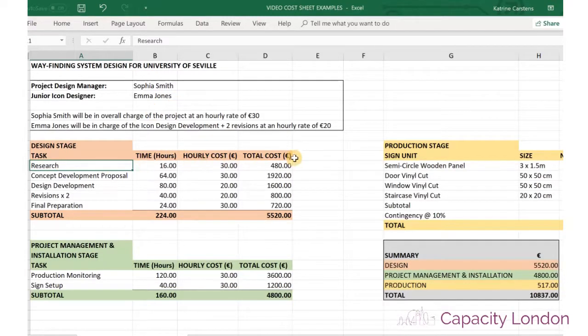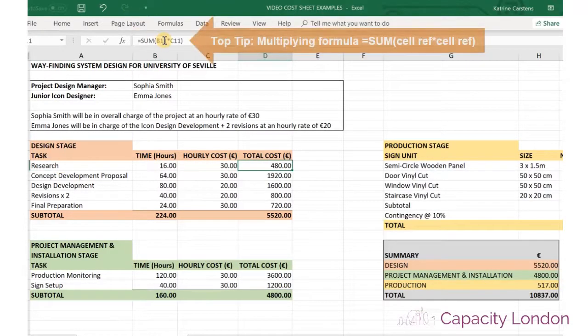You can see here the time is broken down, and it's quite clear how these amounts have been reached. So the research stage, 16 hours at 30 euros. And here is another new little formula that we haven't seen before.